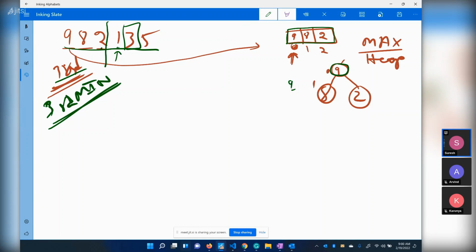The rule is like this. If you find a number smaller than the root, remove the root and put that value there. That means you remove the 9 and put the value 1 here. It's almost like you are taking the root and putting the value there.